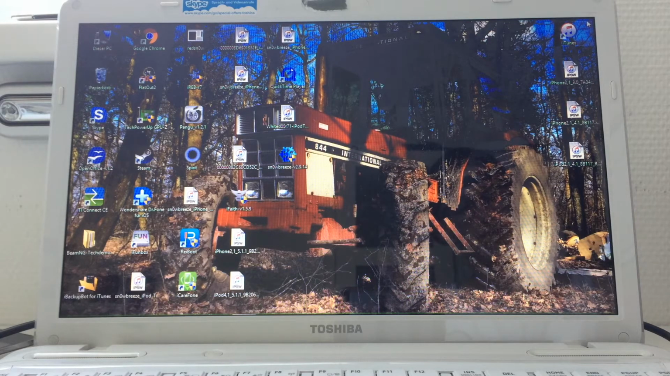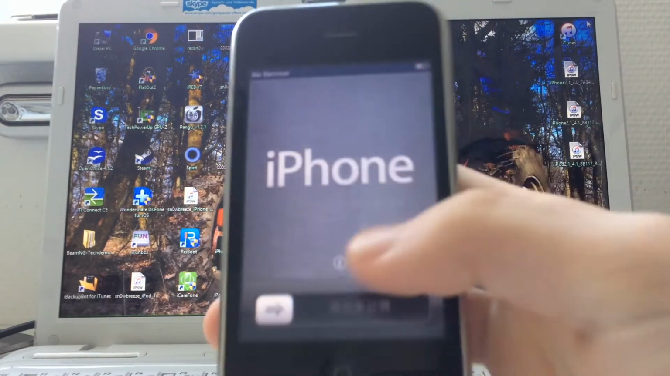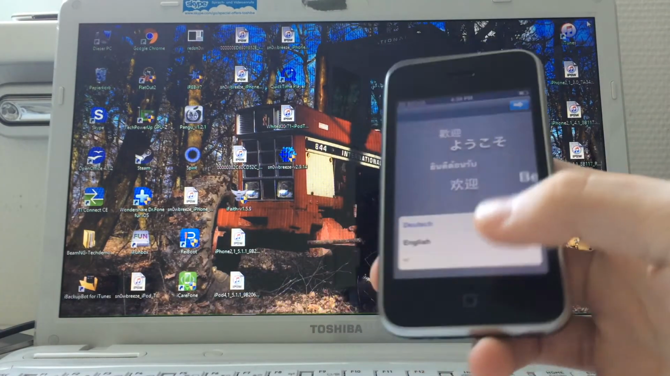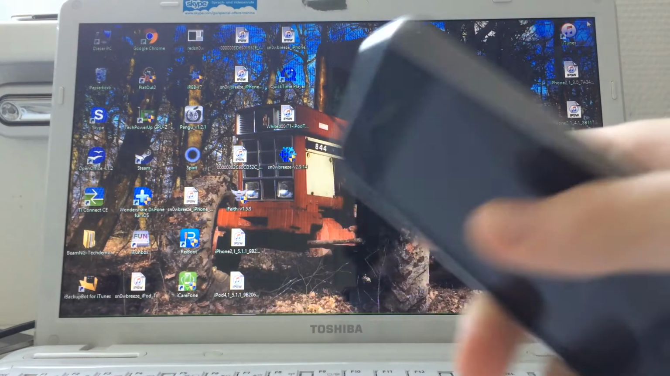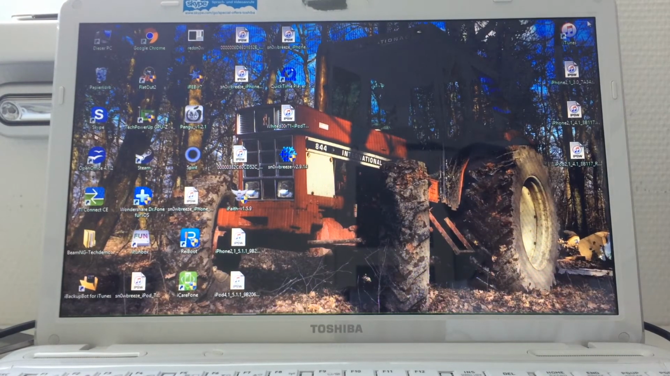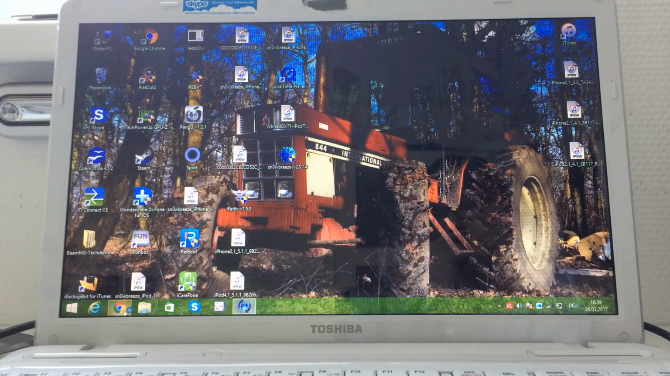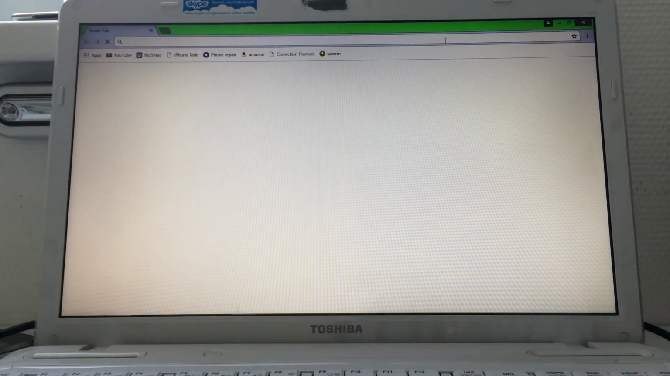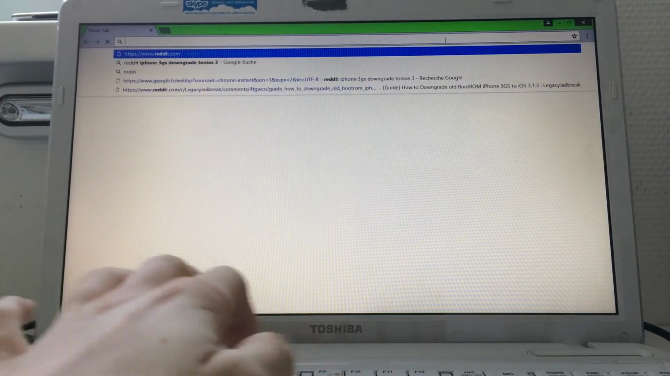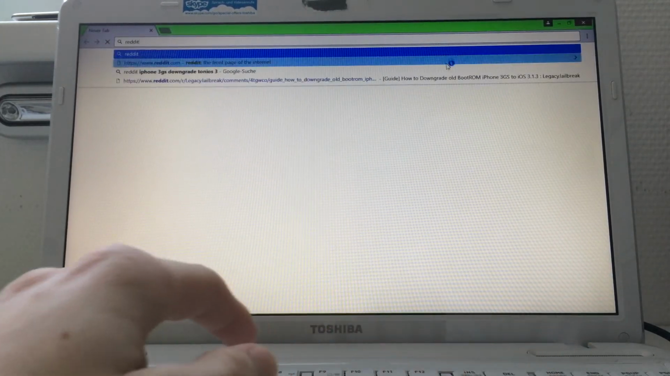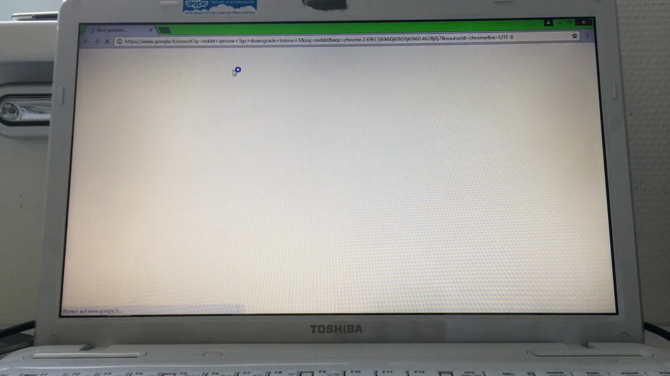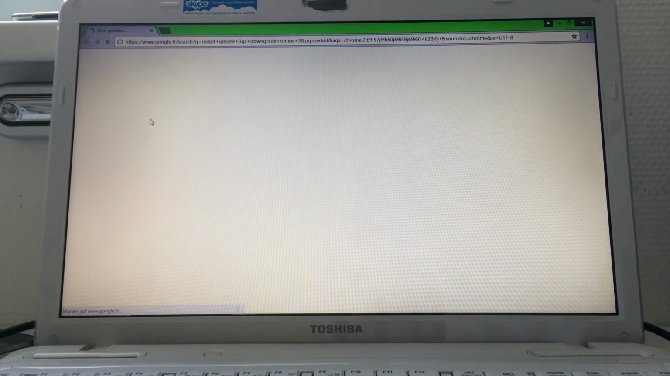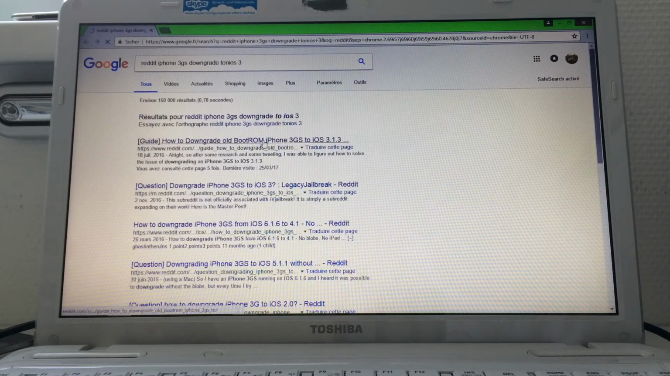So I'm back, and as you can see, my 3GS is updated to 6.1.6, and now I just want to show you how to create the custom version of 5.1.1. So just like in the iPhone 3GS 3.1.3 downgrade video, go to the Reddit thread. So I'm over here and I download the 2.9.4 Snowbreeze version for the old bootrom.